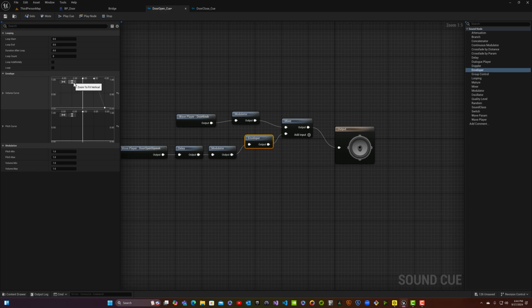Let's zoom to fit. Okay, so that looks like it could be right. It's a little bit better. Let's have that linger a little bit longer before it fades out. Hopefully you're getting the idea of how this enveloper works.